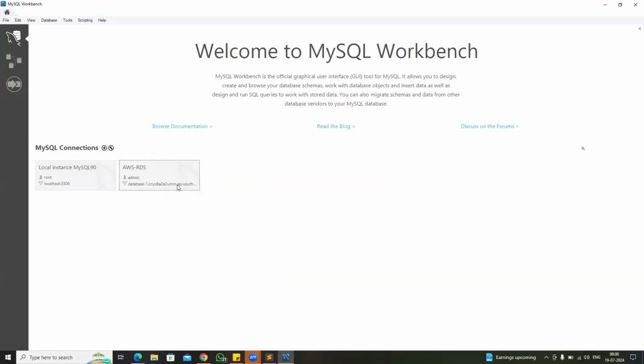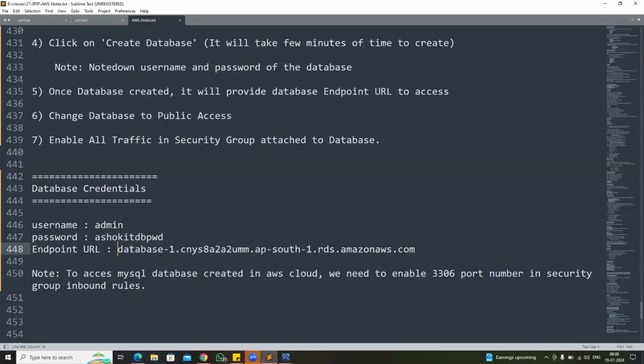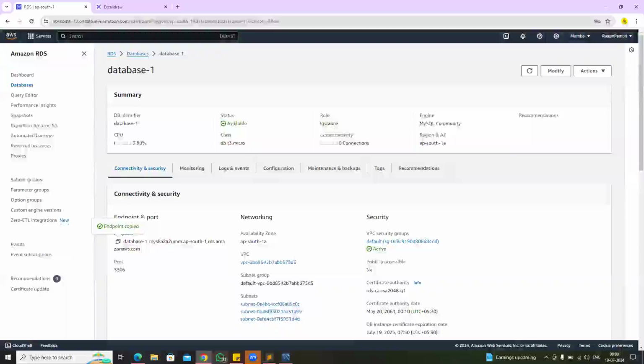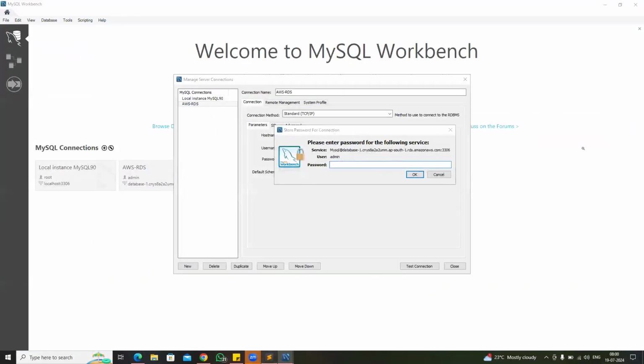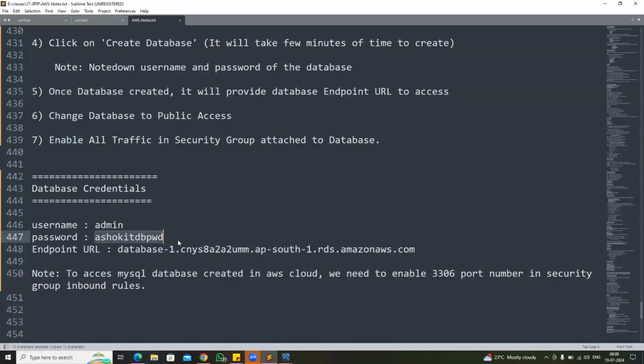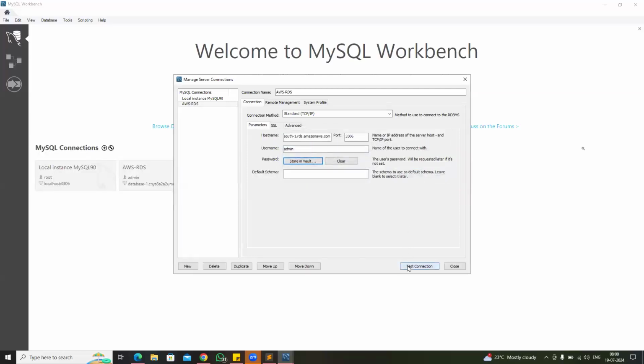Okay, edit connection details, database endpoint URL. Connection is failed, guys. This is my database endpoint URL. Host name, username is admin, and the password. Then test connection. I should get success here, whether the connection is successful or not. It is slow, it is taking time.